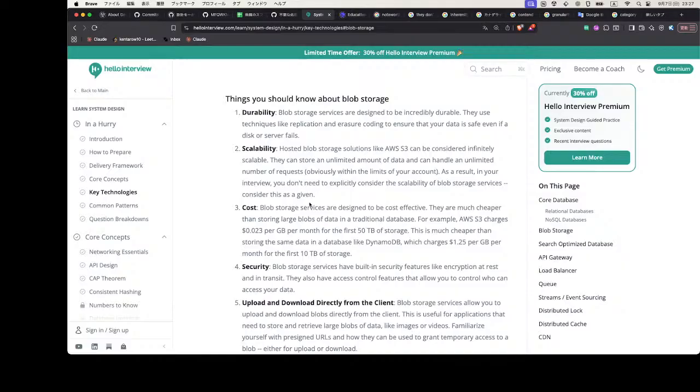Things you should know about blob storage. Durability. Blob storage services are designed to be incredibly durable. They use techniques like replication and erasure coding to ensure that your data is safe even if a disk or server fails.